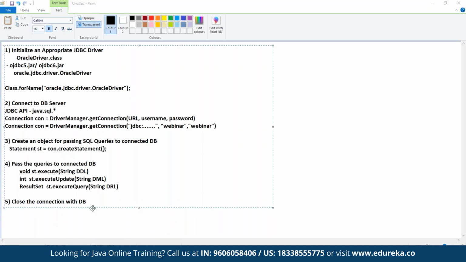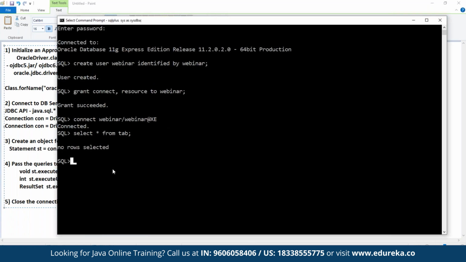I can show it in any editor, so let me write a program. At present, I'll show it as a console-based program. I can do it in Notepad or EditPlus, or we can do this in Eclipse.